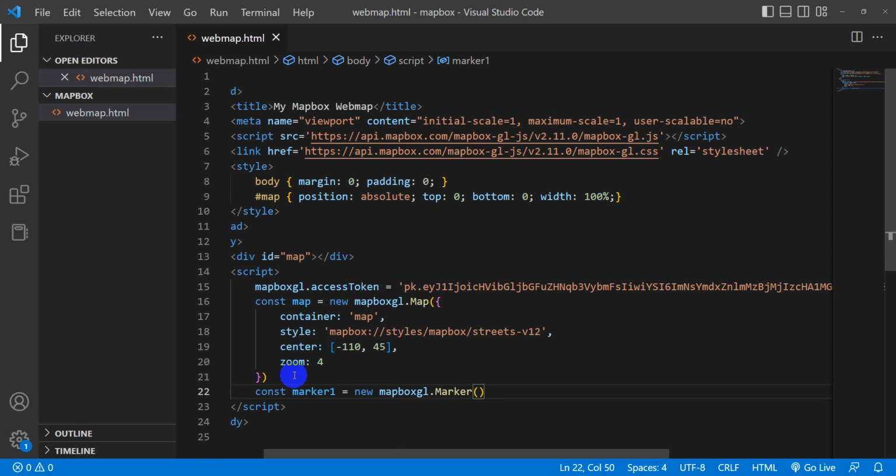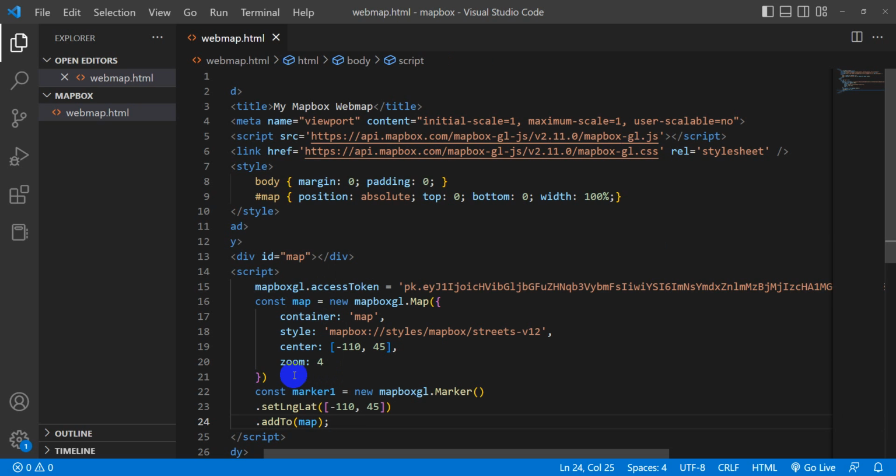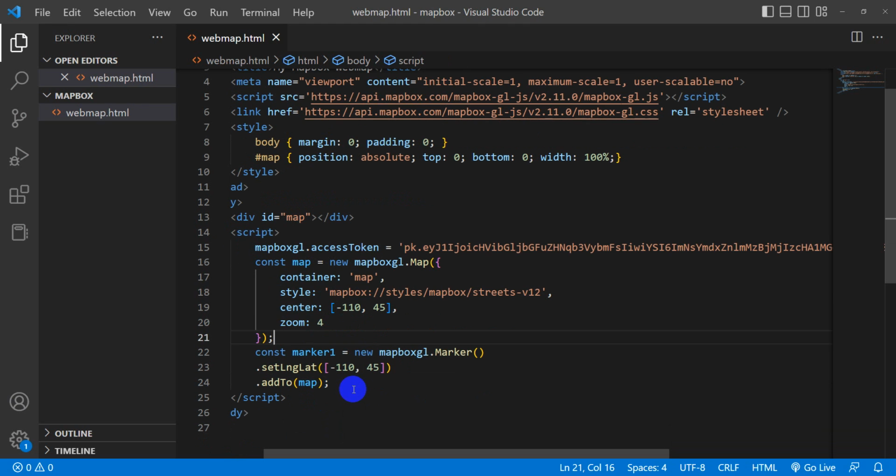Okay, and then for this marker, we're going to set the longitude and latitude. Let's set it right around our map center so we know exactly where center is. So we'll do negative 110, 45. And then we also need to add it to the map, so .addTo(map), which is our map variable, and then make sure we end that statement. Luckily, it didn't throw our map off. But now we've got that, and that should pull up a default marker at the center of our map.